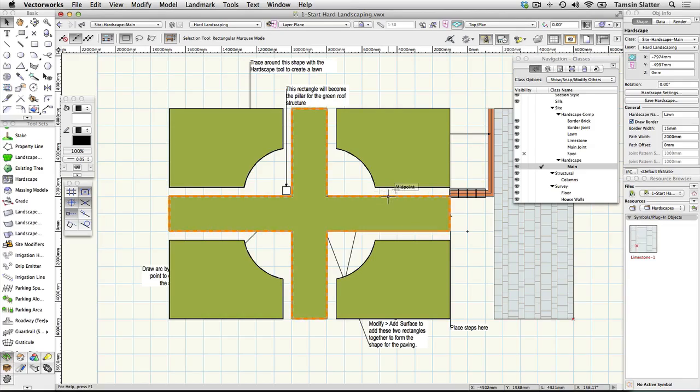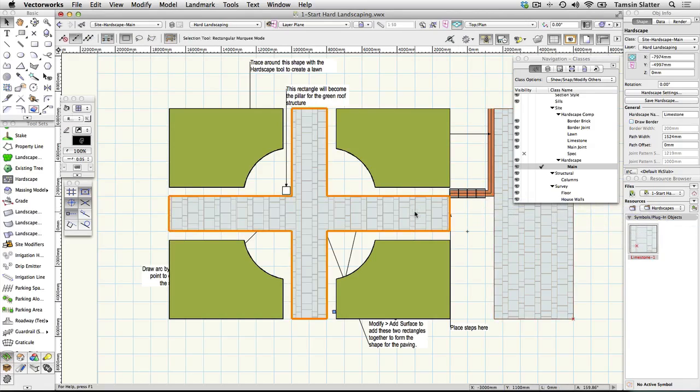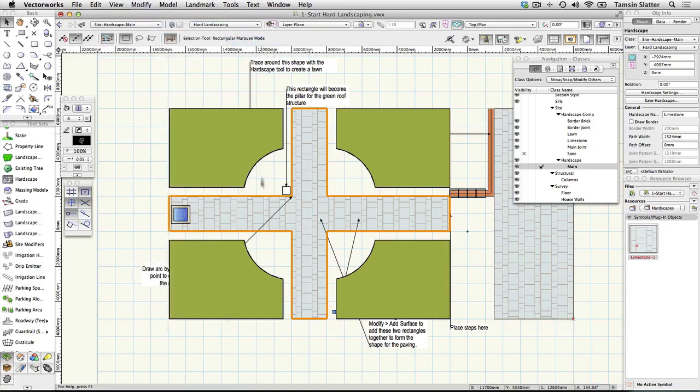On the resource browser, locate the Hardscape Limestone 1 resource that you created earlier. Drag the hardscape resource onto the new hardscape to transfer the settings. Click the selection tool and select the hardscape. Choose Modify, Send, Send to Back to place the hardscape below the water feature on the plan. Leave the file open as you'll continue working with it in the next section.